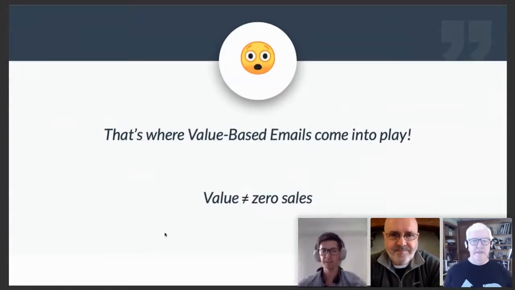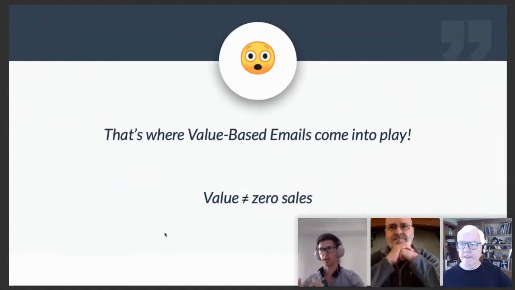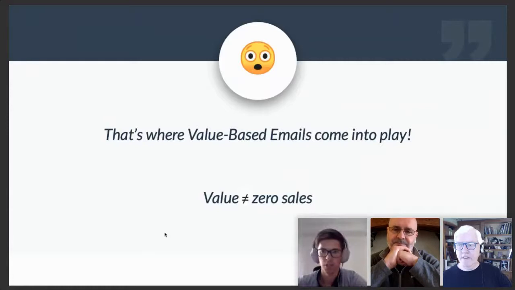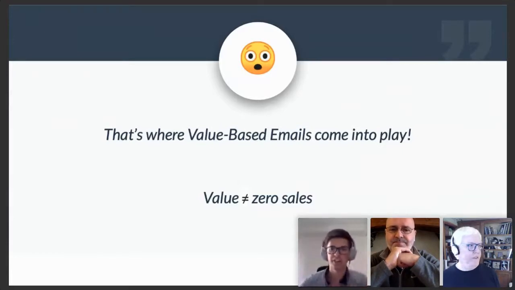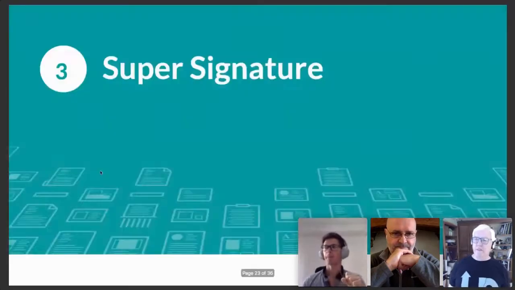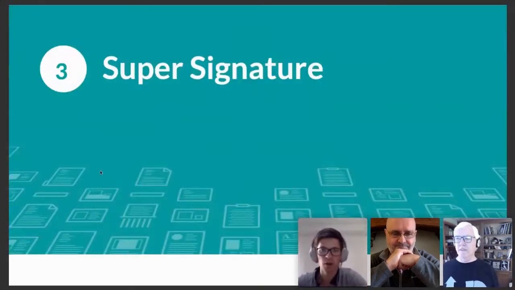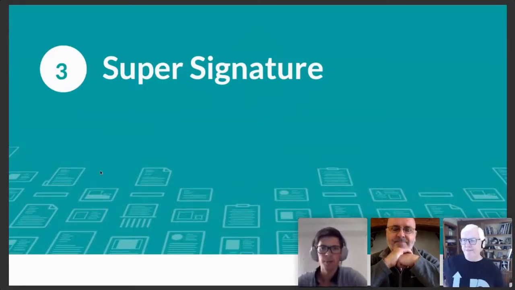Okay. Now, something I want to point out is value-based emails, that's what we're going to dive into right now. Value-based emails does not equal 0 sales. You can still send out value-based emails and still be generating some sales. Of course, it is not going to be 6 figures in 24 hours, but every little helps, right? So, a couple of strategies on value-based emails that generate sales. Well, actually 3 strategies.